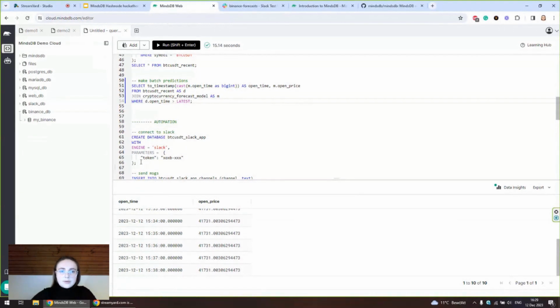So again, we use the create database statement, we give it a name, we use engine as Slack, and here it requires a token as a parameter. You can find detailed instructions in our documentation in the integrations tab on how to connect Slack to MindsDB and how to generate the required connection parameters. So I have already connected my Slack to MindsDB, as you can see on the left-hand side here.